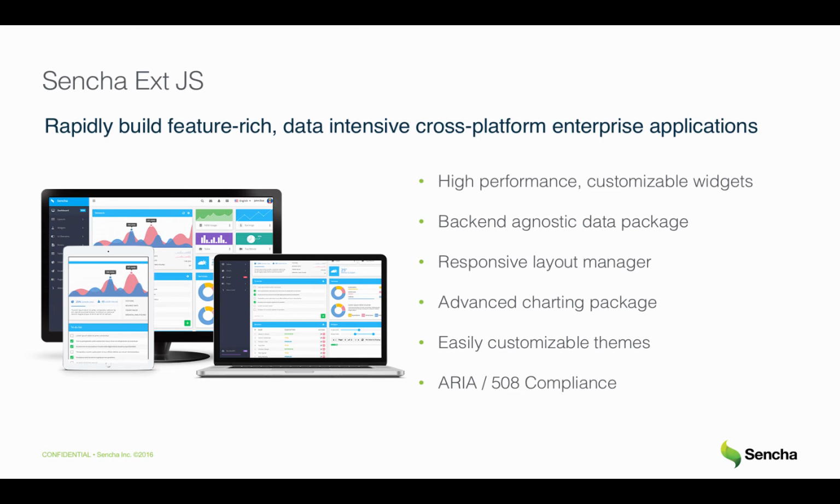In this video, I'm going to focus on customizable themes, specifically how Sencha Themer enables developers and designers to easily create and share themes for Ext JS applications. Sencha Themer is available as part of the Ext JS Premium package.